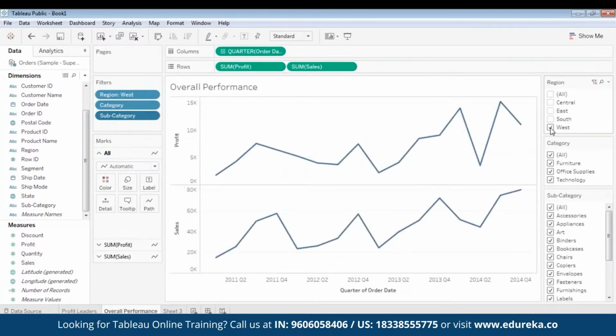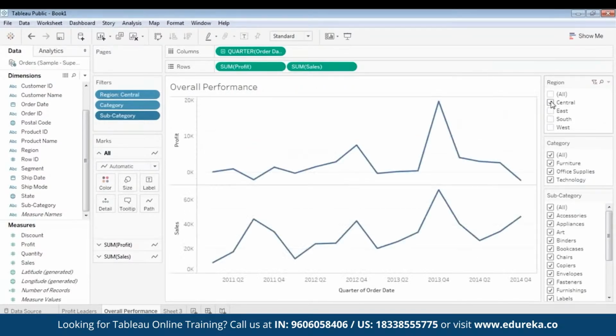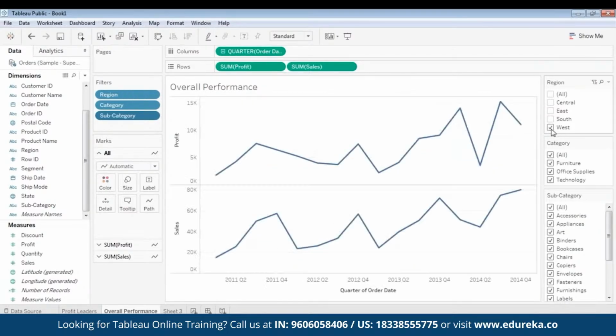Now if I go to west, can you see west is the most profitable, and even in terms of sales. So clearly by seeing this trend, you can see that west is doing better than the other regions. Let me go back to central. Right now we have seen west, this kind of profit and this kind of sales is there. Now let me just remove west and go back to central. See what kind of sales and profit was there. So there is a lot of difference between the central region and the west region.